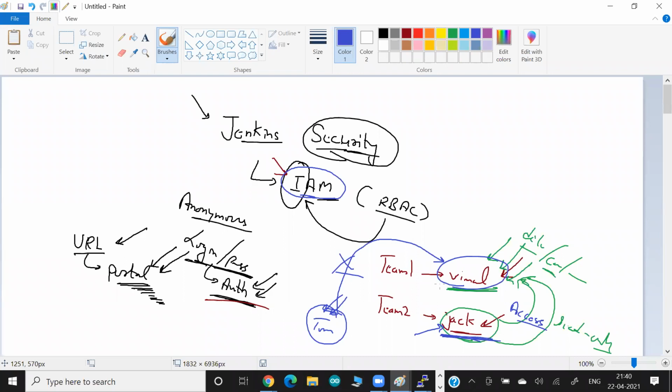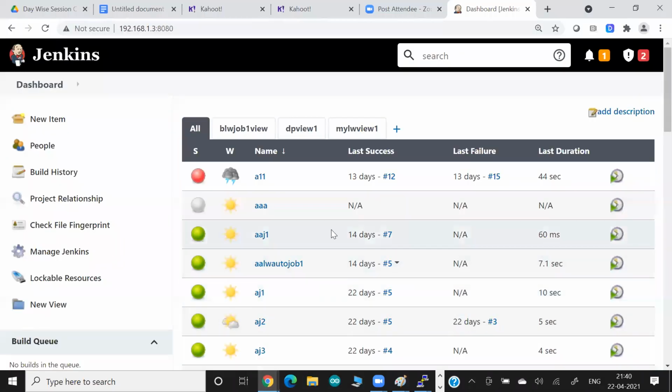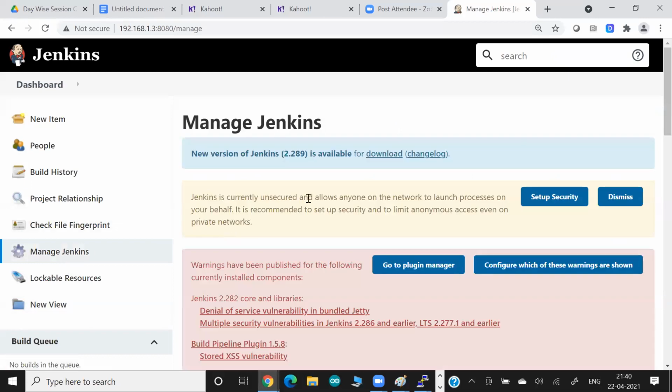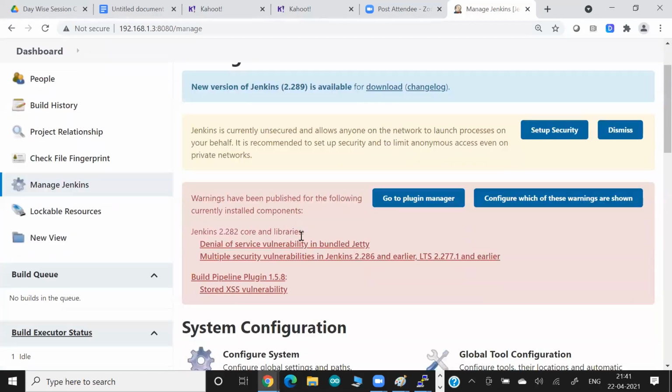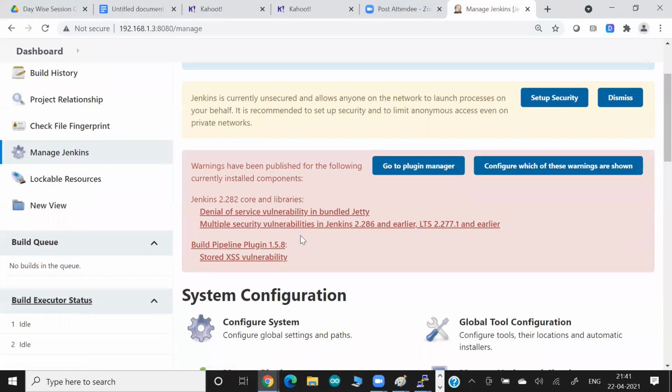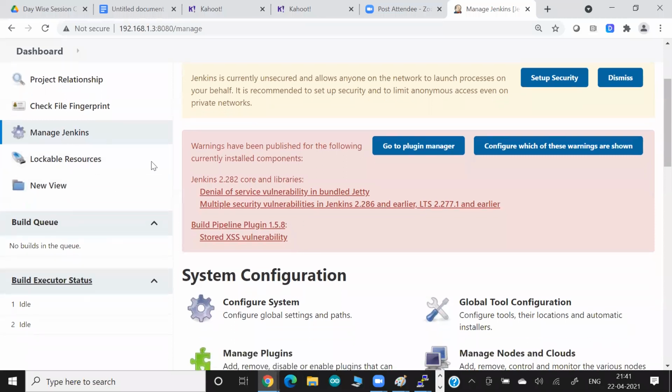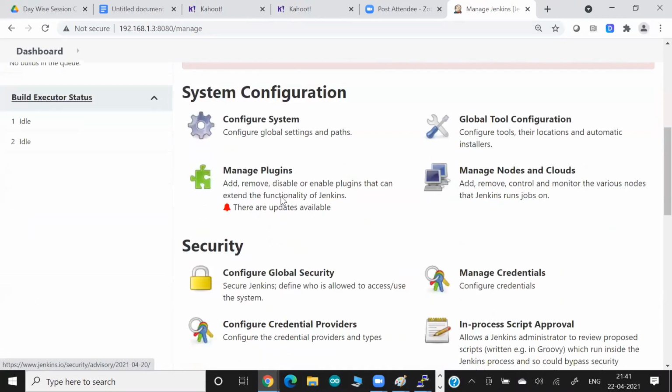But what is RBAC here? It is role-based access control. I will talk about RBAC in a minute with the same kind of example. But let me do something here to at least see what is going on. Right now I'm accessing my Jenkins as anonymous. If you want to disable the anonymous access, go to Manage Jenkins, and there's a tab here called Global Security.